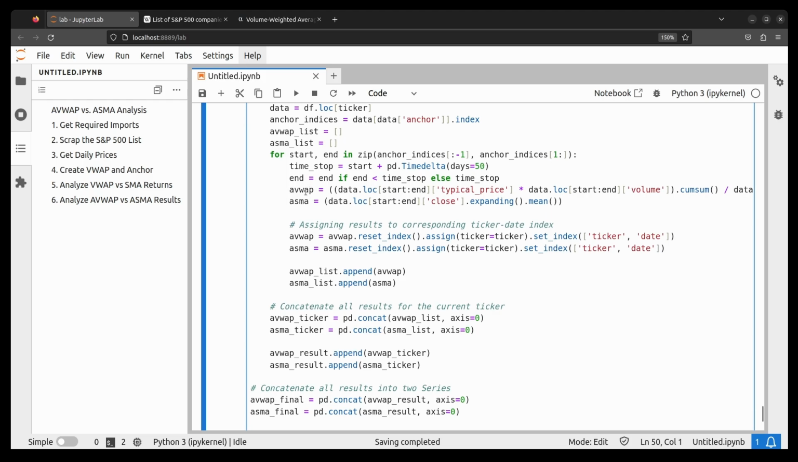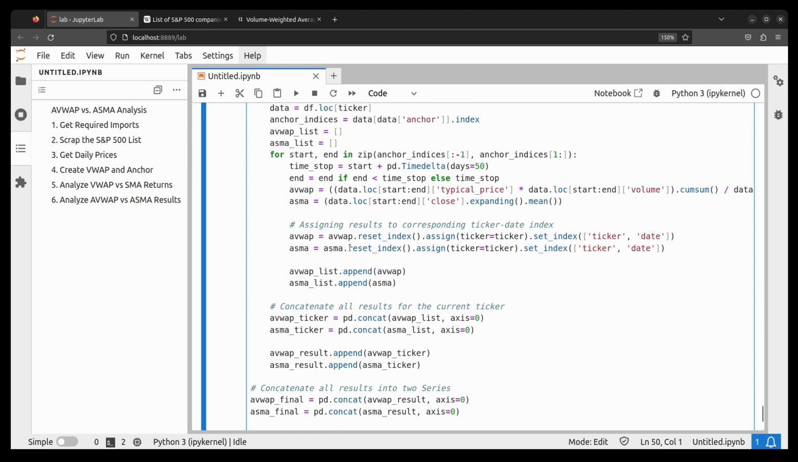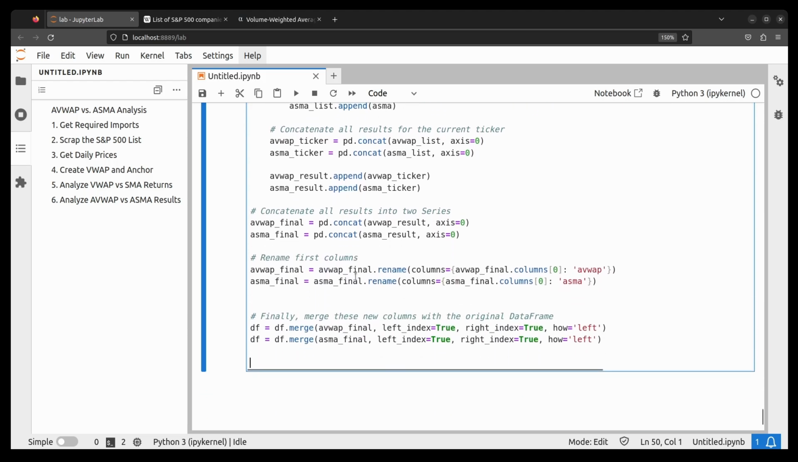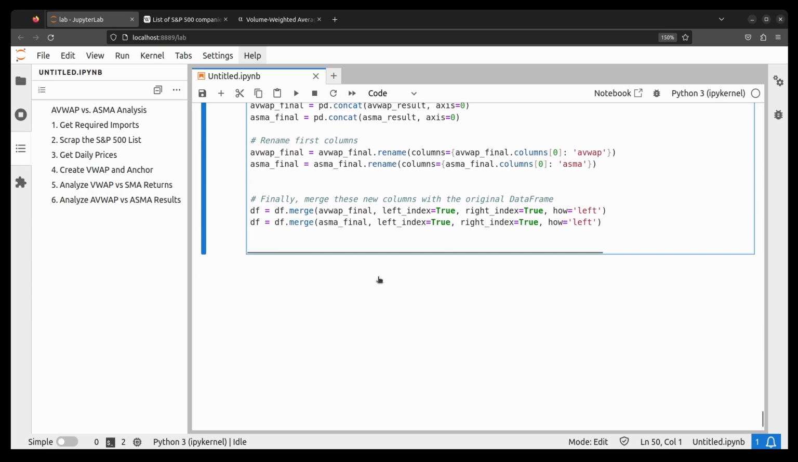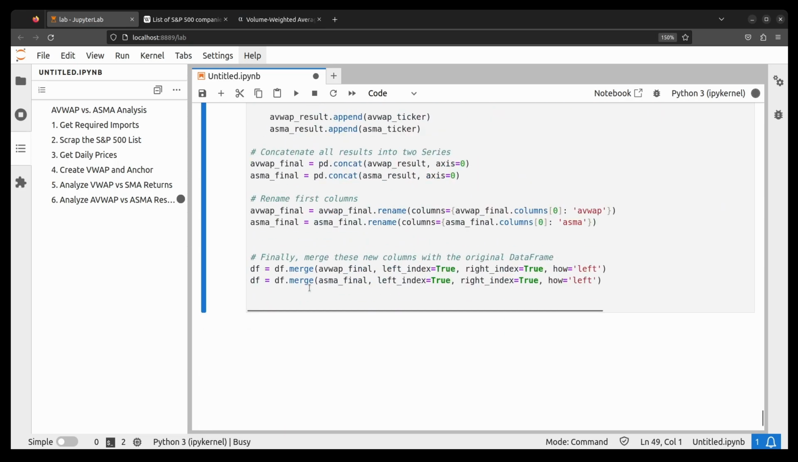But anyways, so then we just create the AVWAP and the ASMA using this new data. We've seen that before because we have to do it between the anchor volume spikes. And then essentially, just concatenating all the results together. And then here we have this, renaming it and finally merging all the data. So when I do this, this will give us a data frame of that anchored VWAP and SMA data.